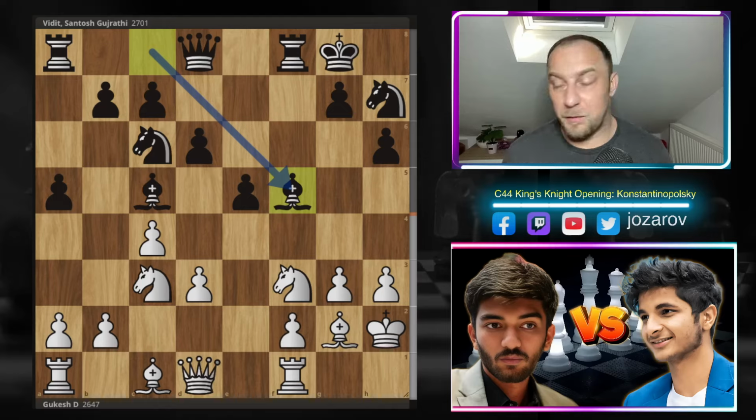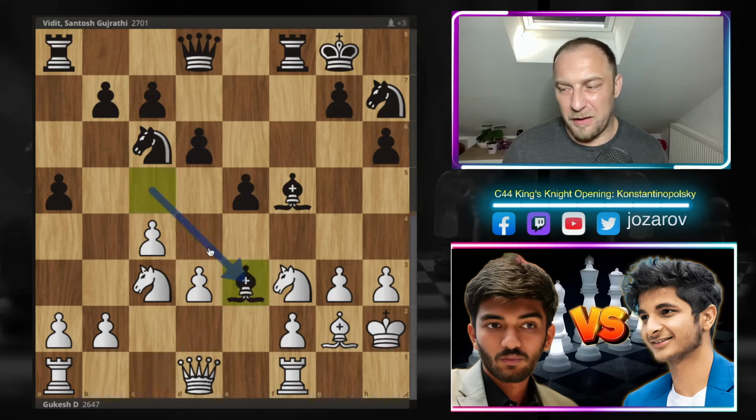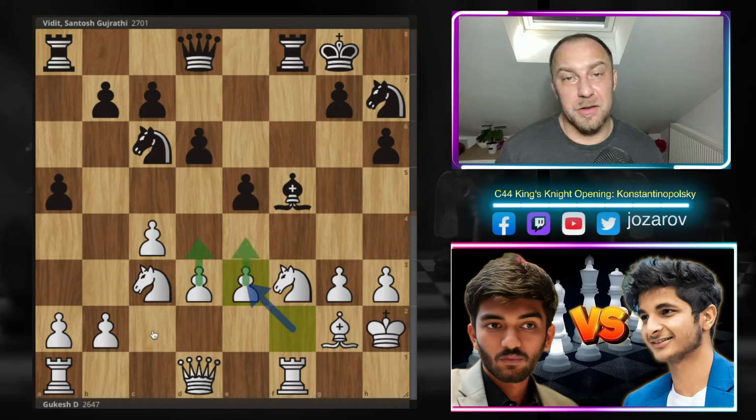Now Vidit's bishop comes in a beautiful way into the game, and after the move bishop to e3, Gukesh is forcing now a trade of pieces. He doesn't want to tolerate, of course, such a great activity of black's pieces, but of course Vidit is not taking. If you play bishop to e3, f takes e3, then white has here dynamic chances with d4, e4, whatever the position is of course allowing.